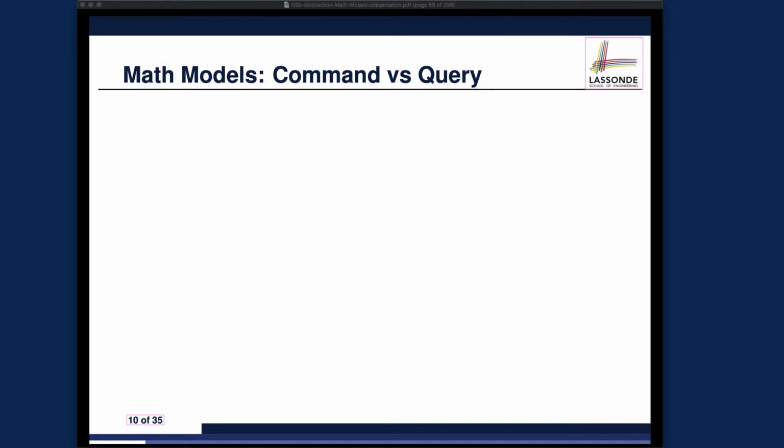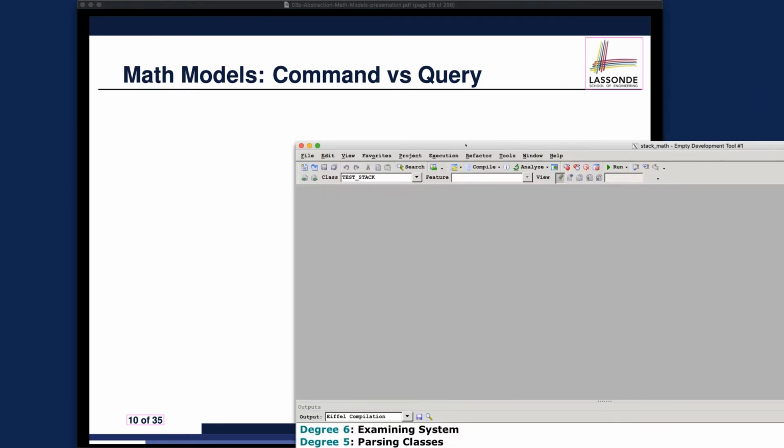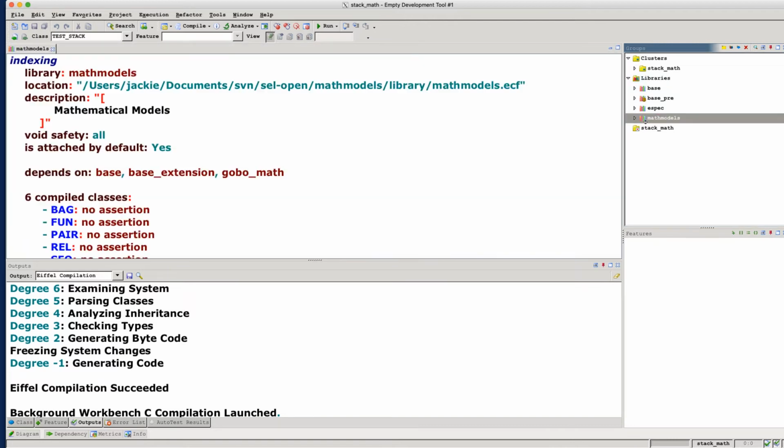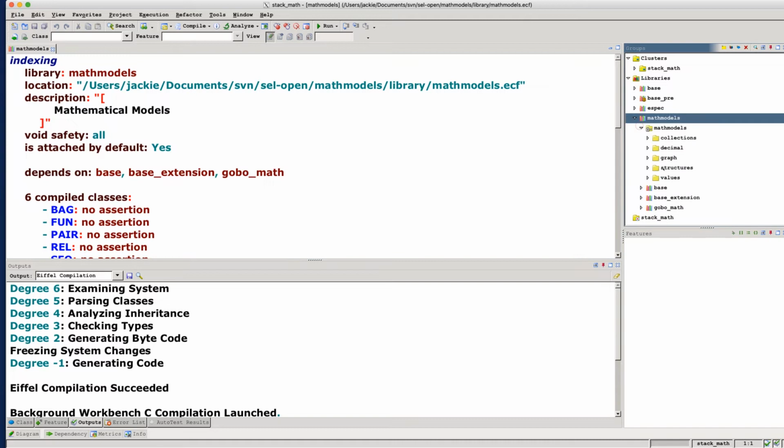So let me just turn this particular Eclipse Studio project over here. This particular source code is about the stack example that we did in the previous part of the lecture. It's being made available to you. It's called stack_math. So that's a project name. But any project will do because the math model has been set as a library by default. All you got to do is go to the libraries over here and go to math models over here. If you expand it, you'll see many classes over there. You can definitely feel free to explore them.